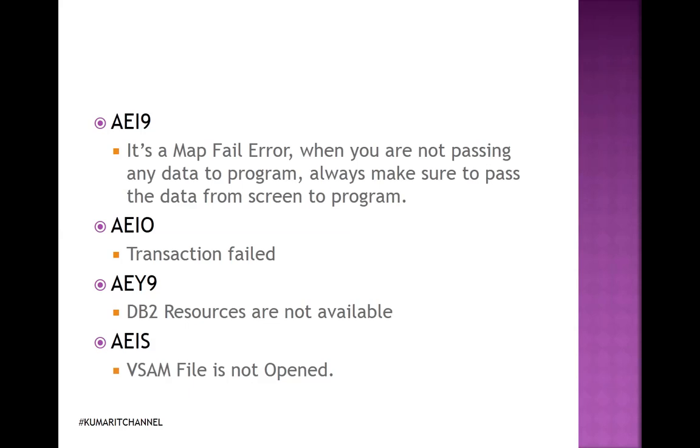Okay, I hope it has been a quick refresher on all these abends you might have come across if you're already working in real time. So just go through all the abends that we have seen. And AEIL, file not found condition, is also there. So there are other abends, but these are the most commonly occurring.